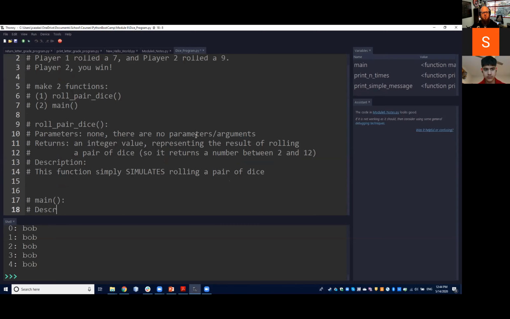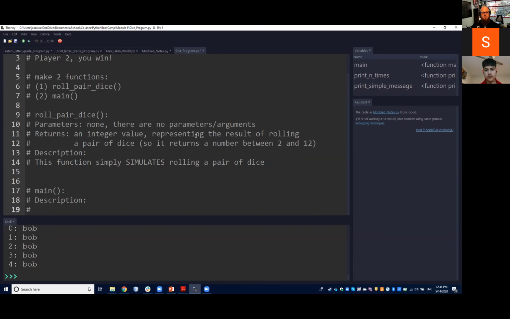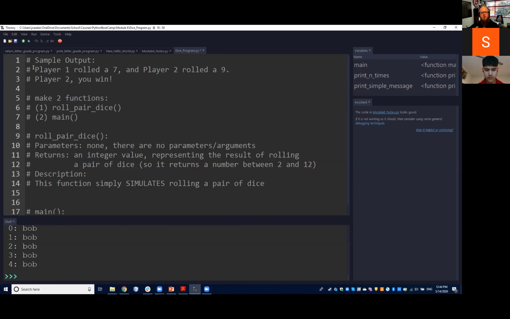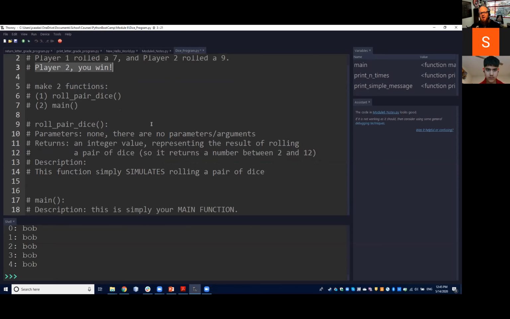I'll type a description for you. Description is, this is simply your main function. Within this function, you're going to make a variable player one, and call the roll pair dice function. That result is going to get saved into player one. Same thing for player two. You're then going to do an if-else statement to check who has the higher score. Does player one win? Does player two win? Or is it a tie? Okay, this is the idea.